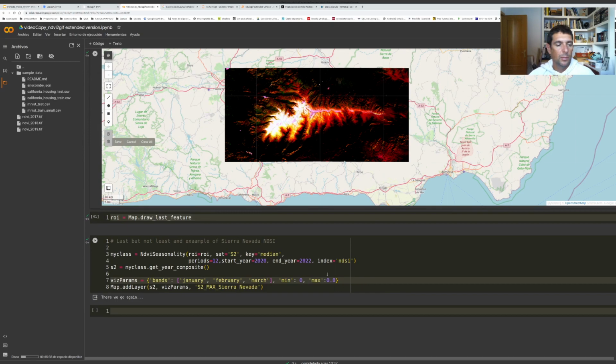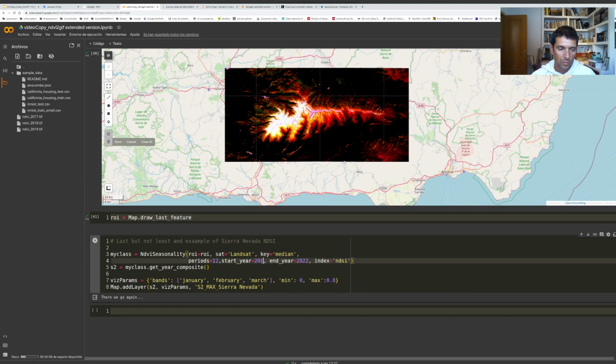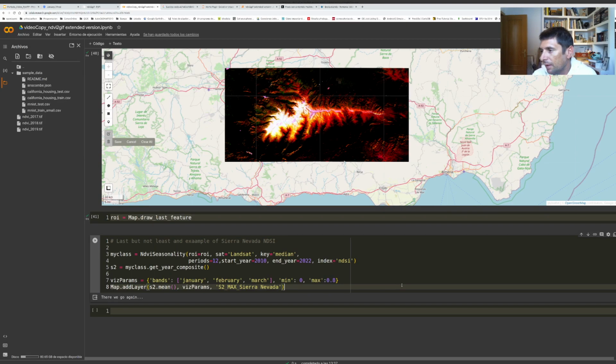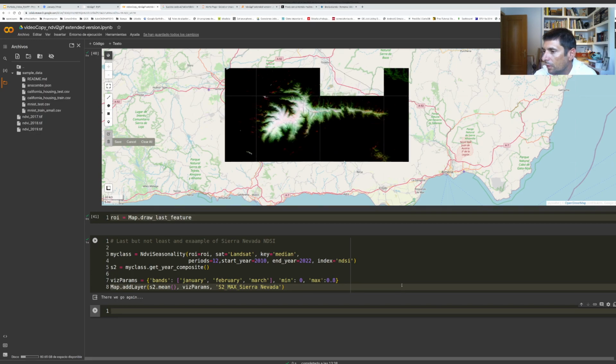But as we did before, if we want, we can, for example, change the collection to Landsat. We can keep the median as statistic, and we can go back to 2010, and I can say again the mean. I would say the mean extension of the snow in the last 12 years. Just by running this, and if everything goes well, here you got the mean extent of the snow cover in Sierra Nevada in the last 12 years.